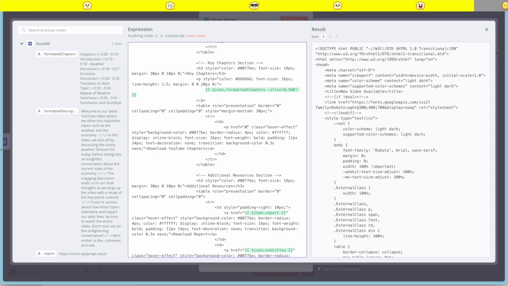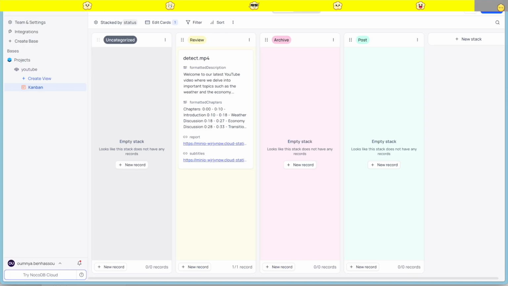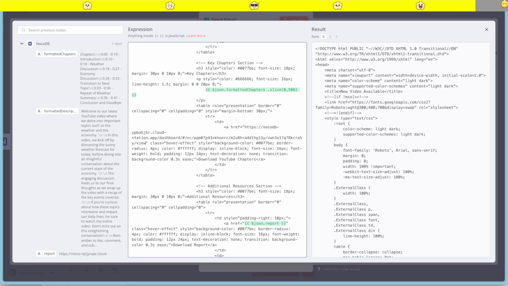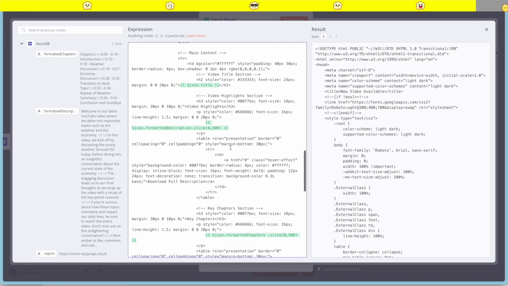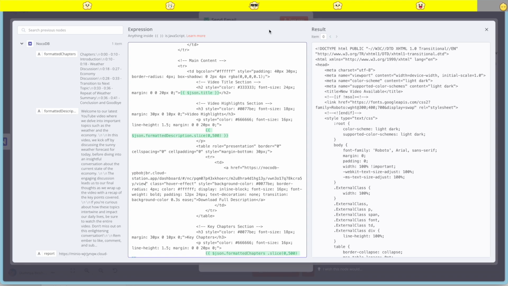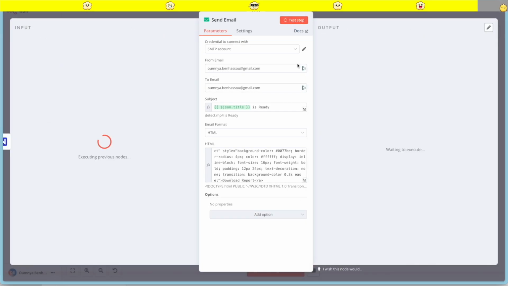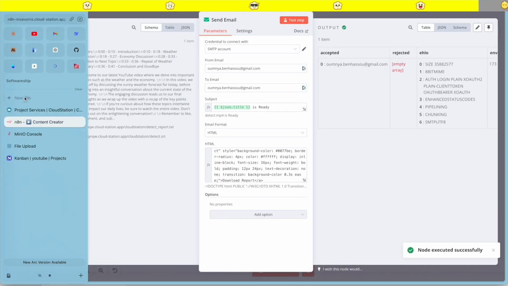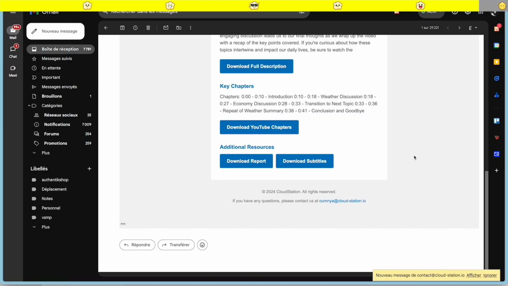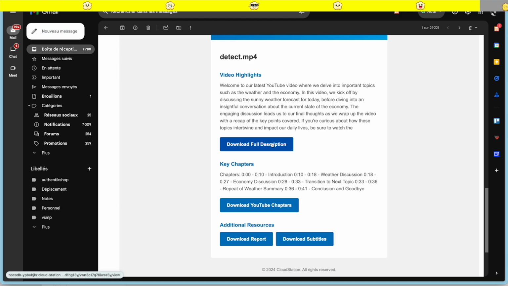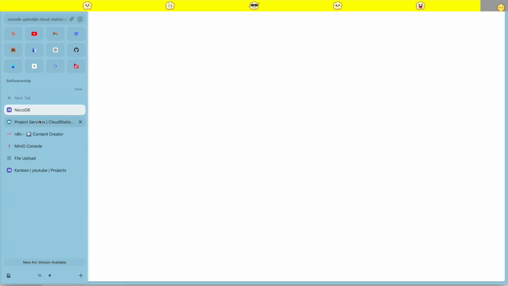I can try and get the raw URL, but there is no need. I'm just gonna get the URL of the NocoDB instance, and it's gonna be enough for this automation. Again, let's test it, and let's check the email one more time. And this time we have the right links to the NocoDB instance that I can open from here.